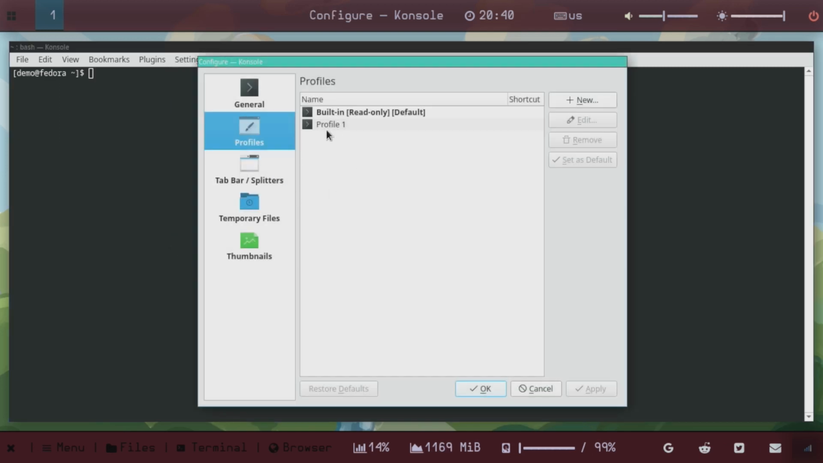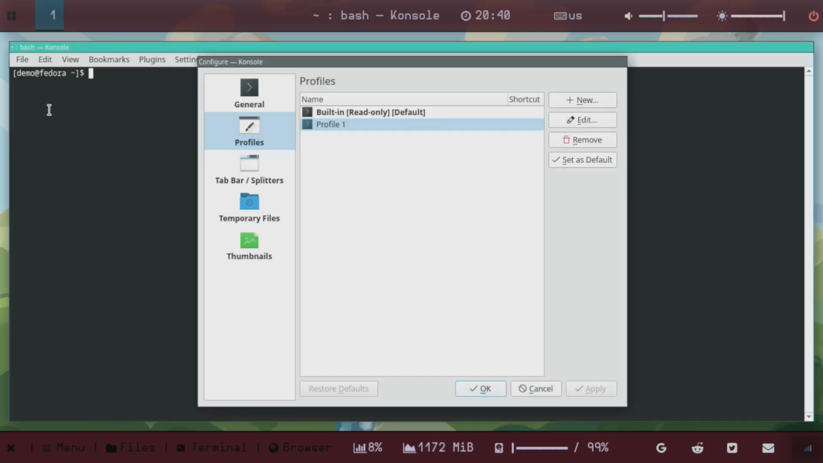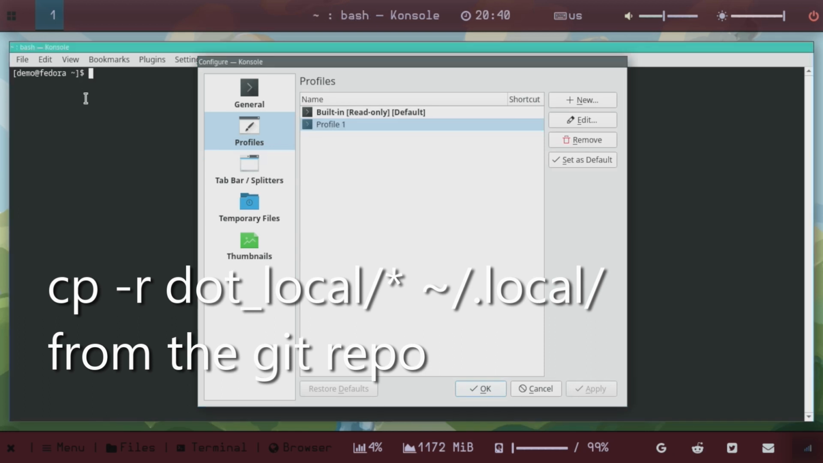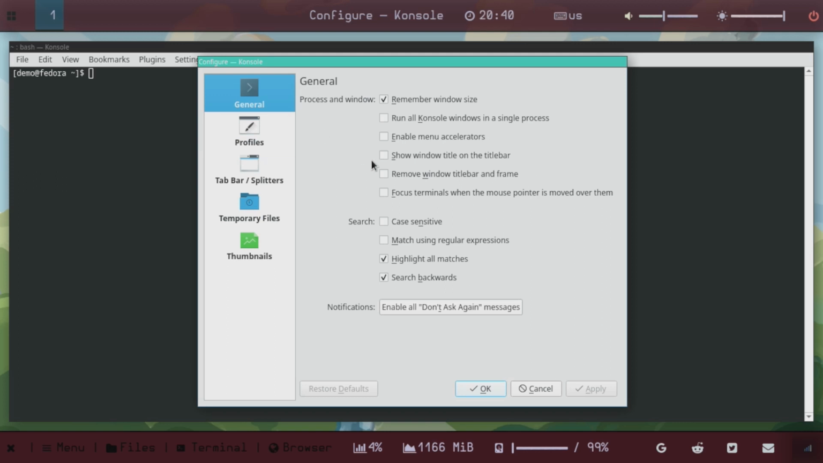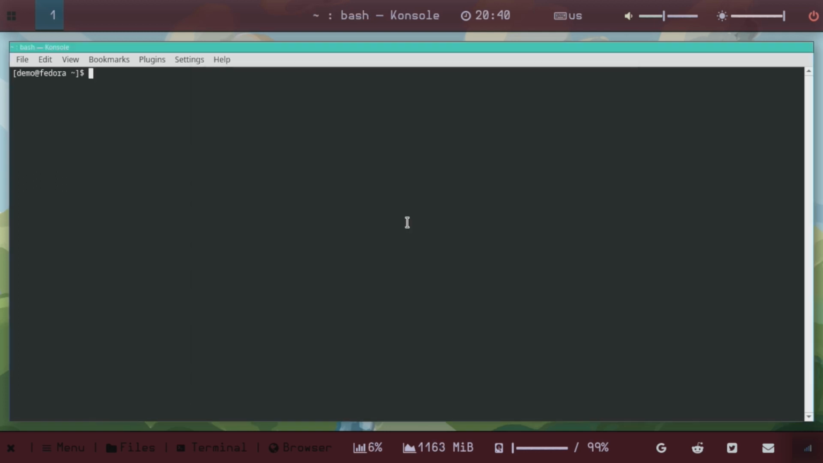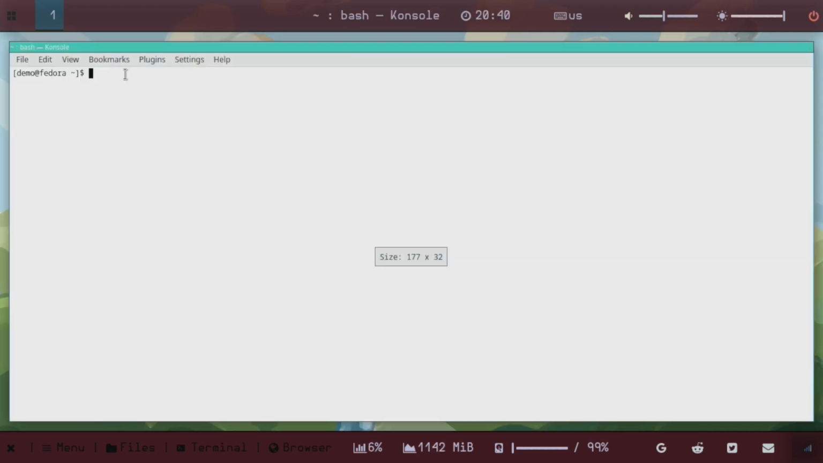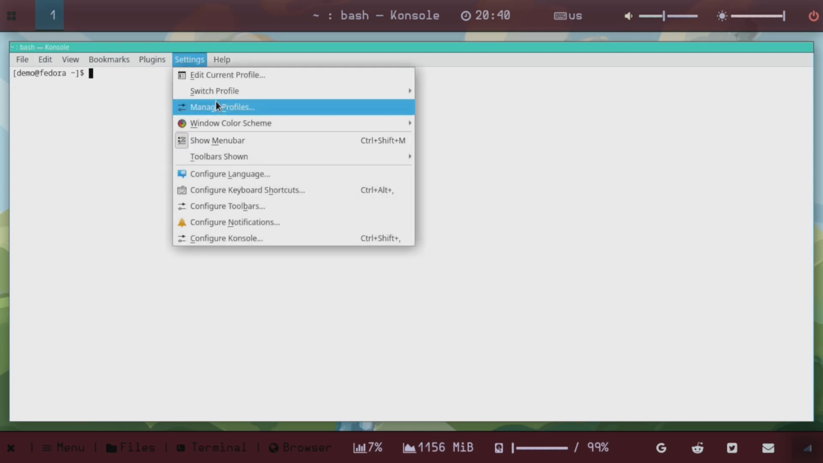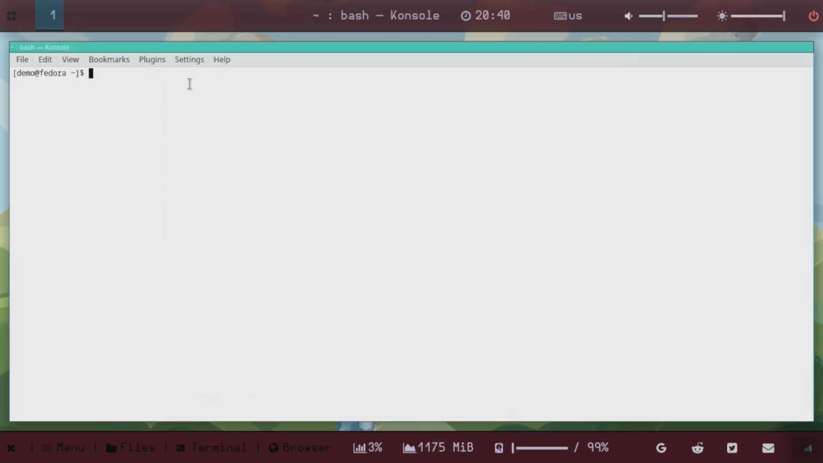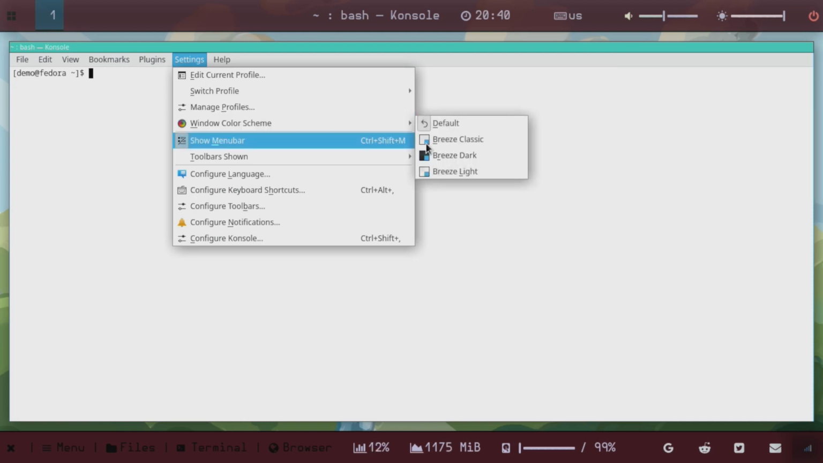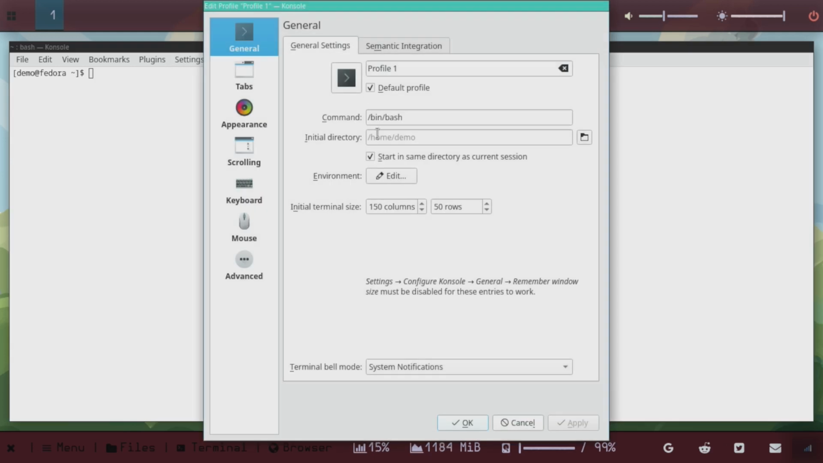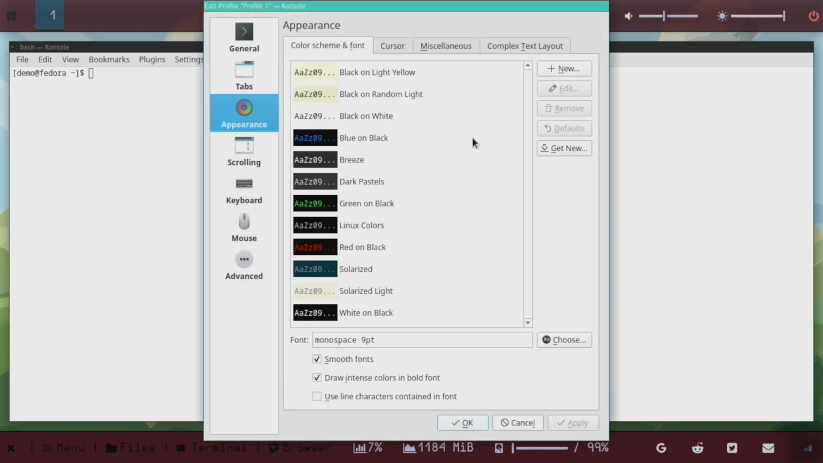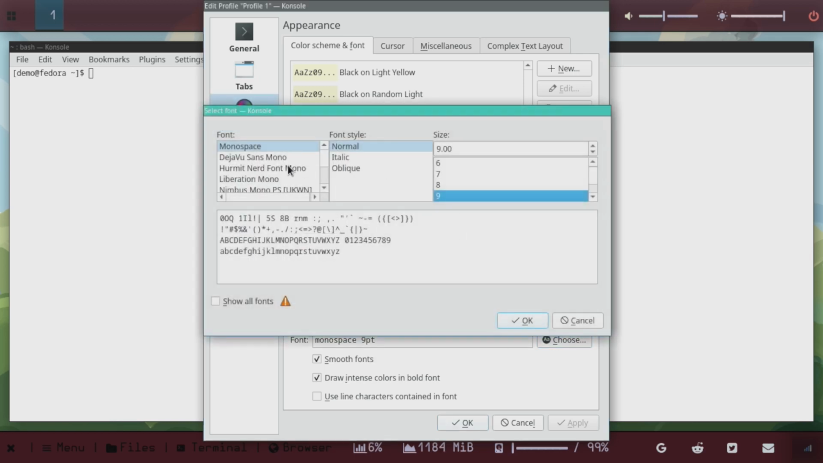Manage profiles. Profile 1. Because of the copy of the local, .local to local. You know what I mean? And that's it for now. Let's quit. Open it up. Settings. Okay. Color scheme. Edit. And I don't have Pywal yet, so let's choose that.